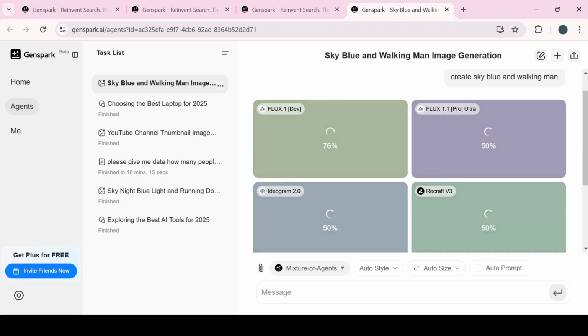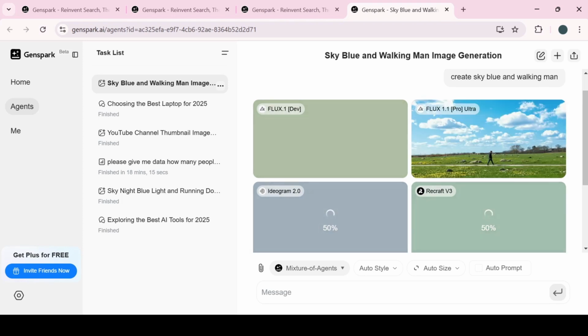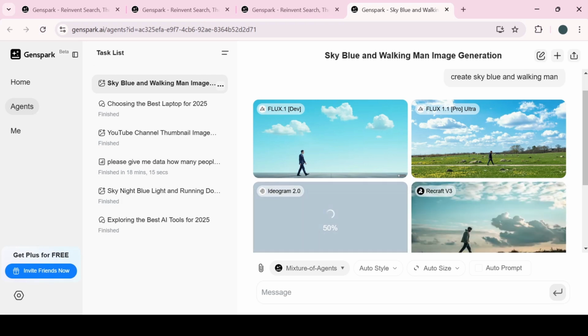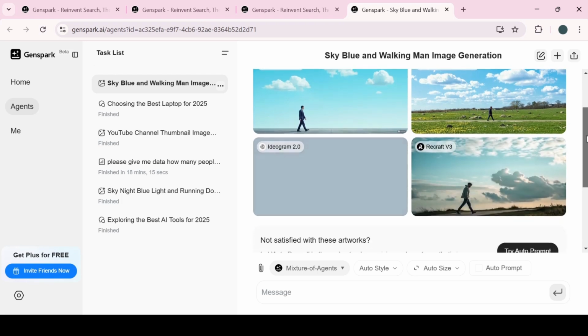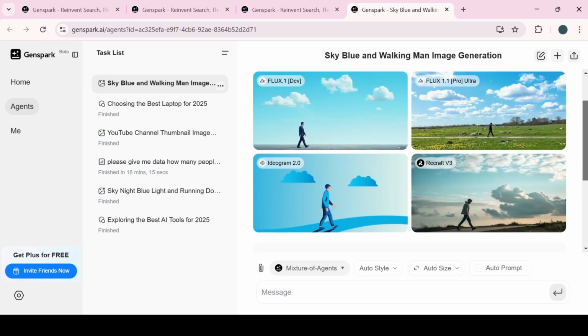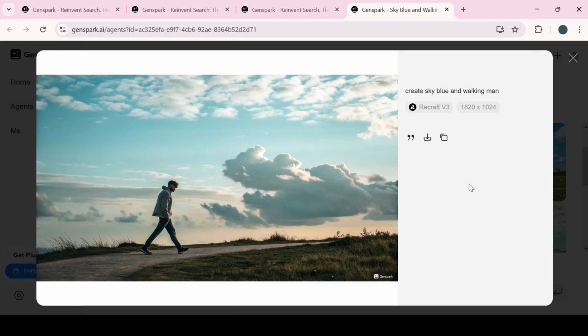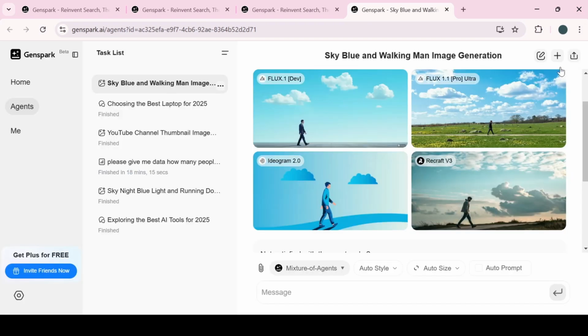You can go directly into their websites, but the best thing is that you can create in one platform. Okay, now you can see here, please ignore my English. You can see the result is also here. It is far better than other things because it's good.